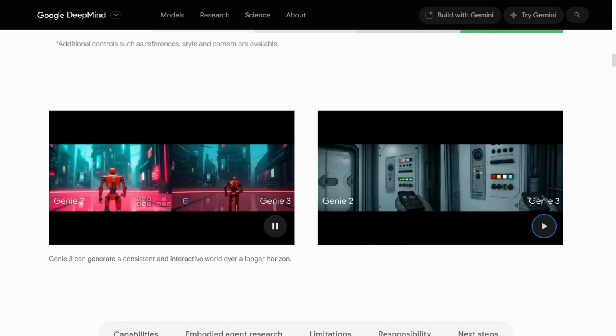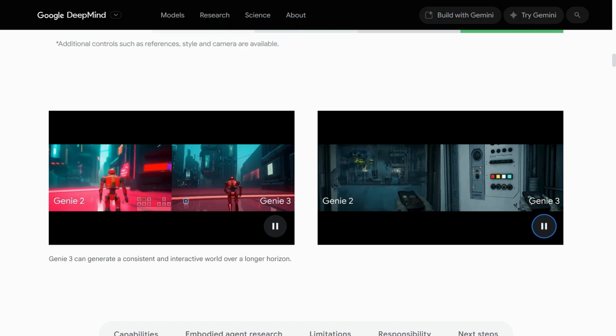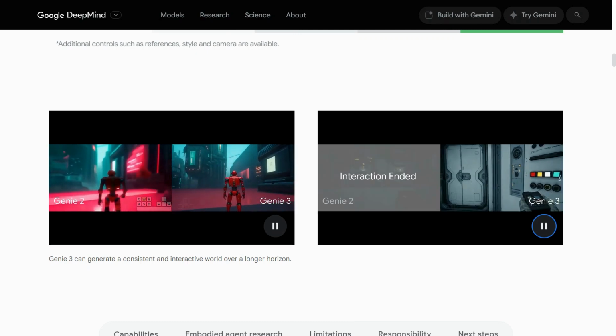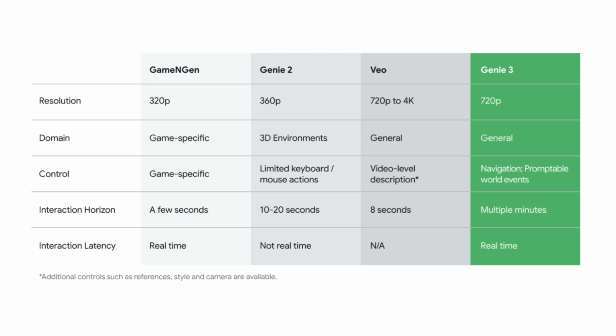Right. Genie 2 is more about generating controllable video snippets. Genie 3 lets you move through these worlds smoothly at 24 frames per second, 720p resolution. It's a whole different level. That smoothness over minutes must be tough. How did they manage that consistency?